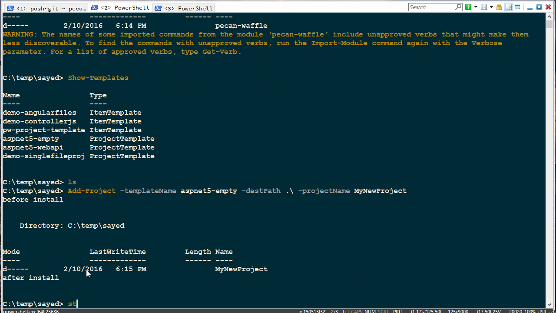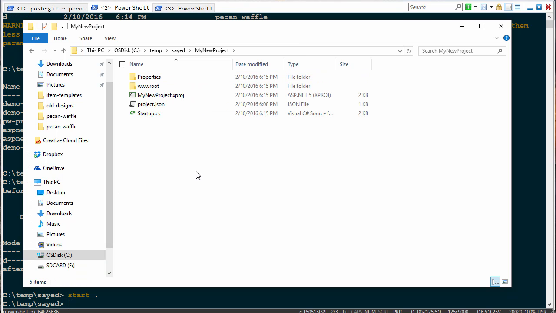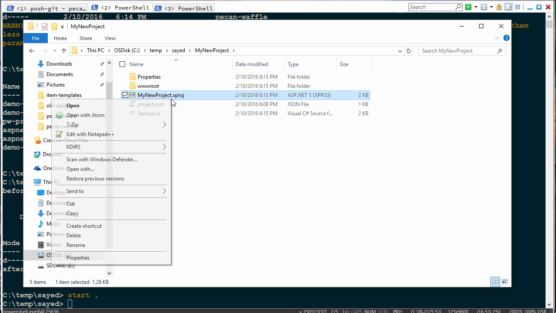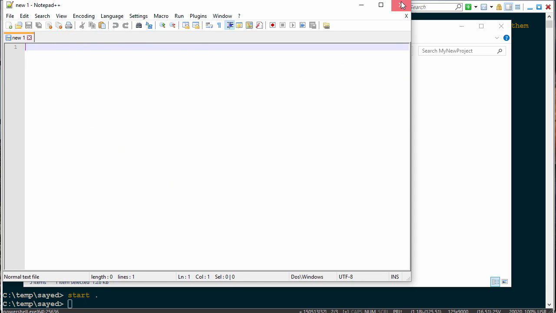Okay, it's created it. Let me open this folder so we can take a look. So we can see I've got a folder that's called my new project. I've got the project contents as well as a project file, so an xproj here. And if I open this file, we can see I've got that same string that I declared here, my new project, and this GUID here as well. That's a new GUID that was generated.